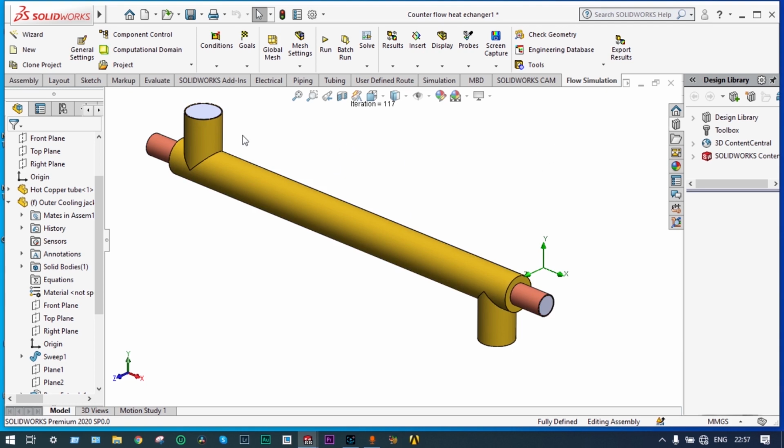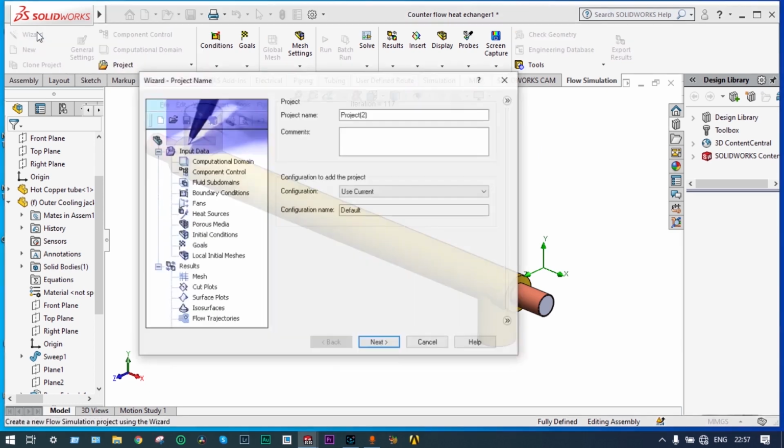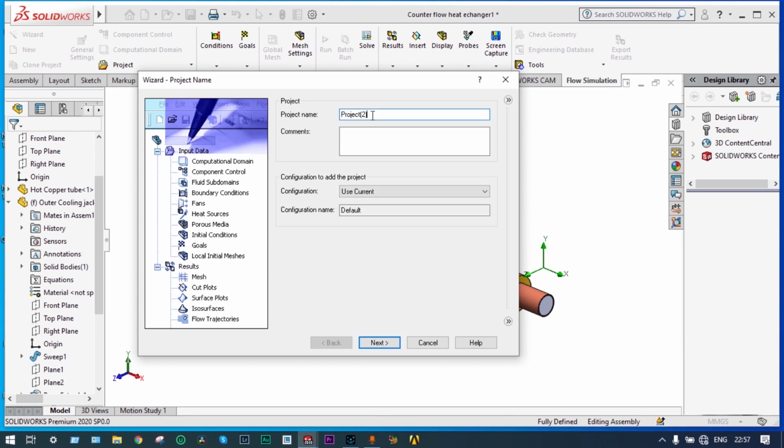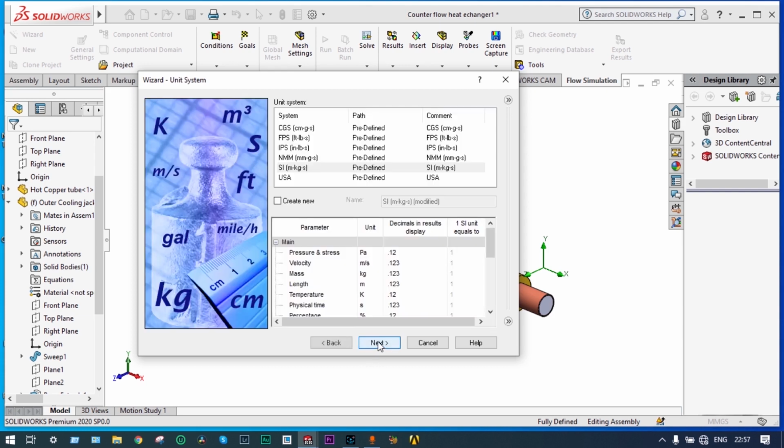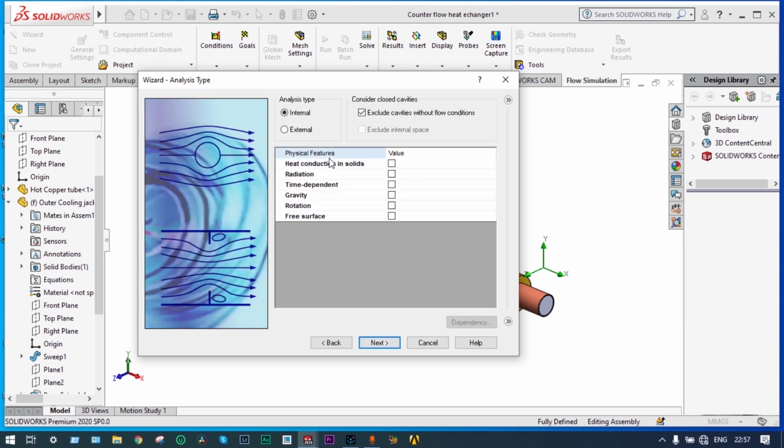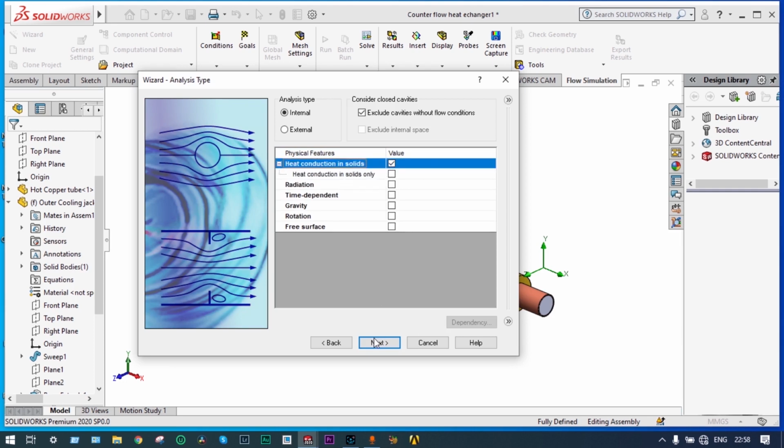We have to create the flow simulation environment with the wizard. So starting from the wizard, providing the name of this project as single pass counterflow heat exchanger. Next, we're selecting the unit as SI system and the temperature in degrees centigrade. Then next, it is an internal analysis and we're considering heat conduction in solids.